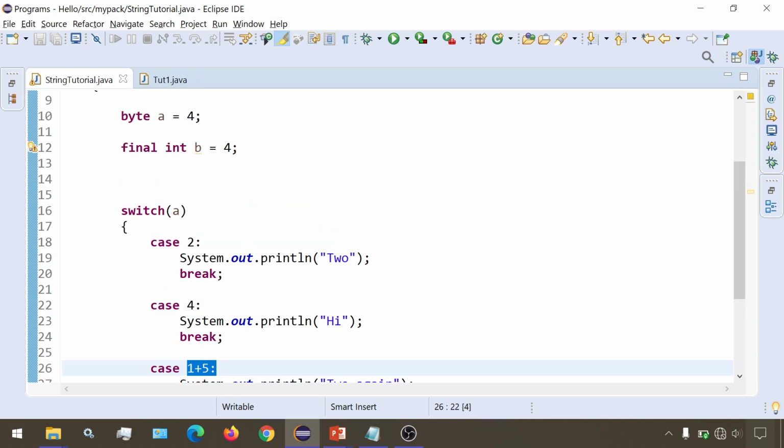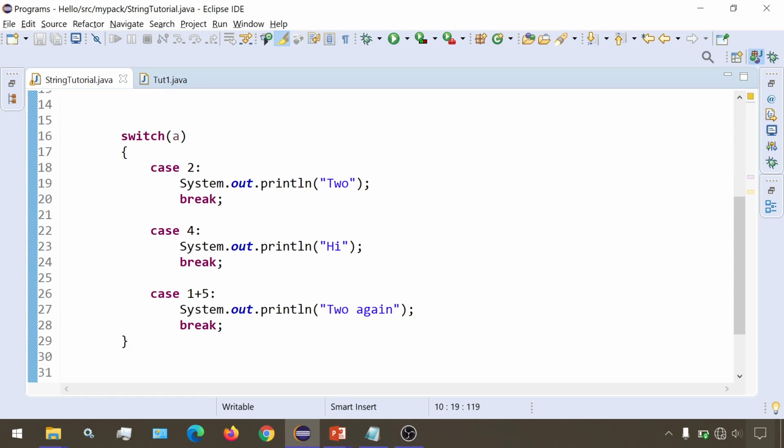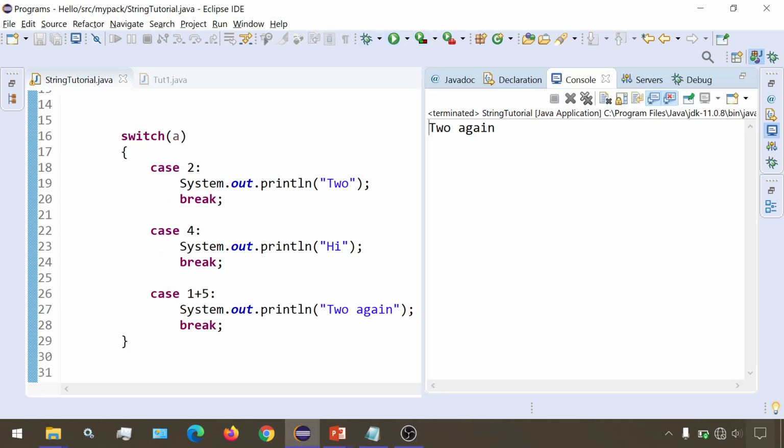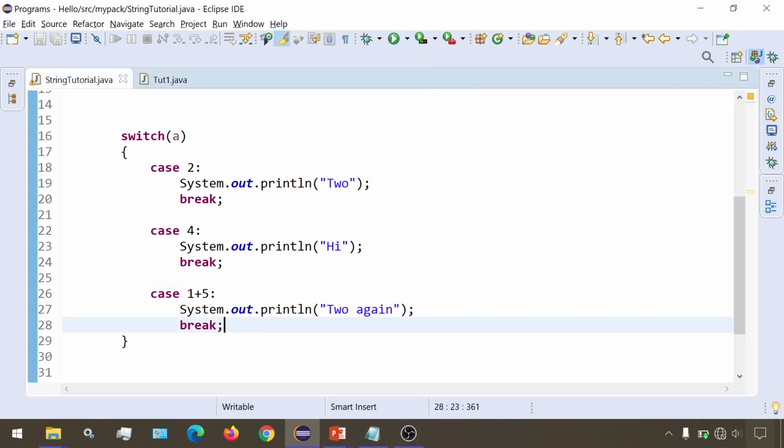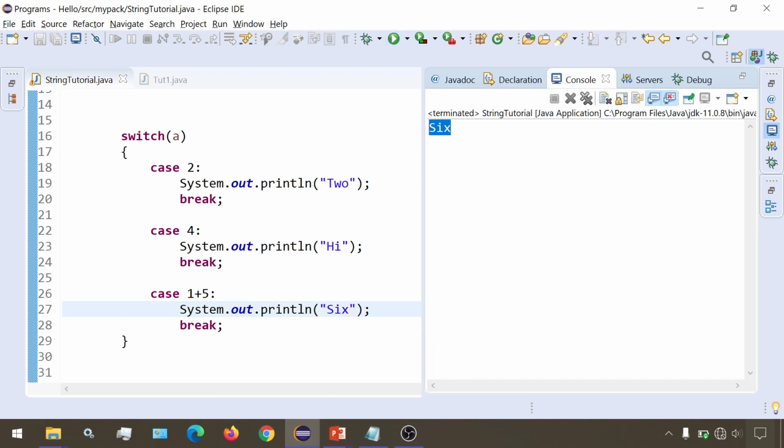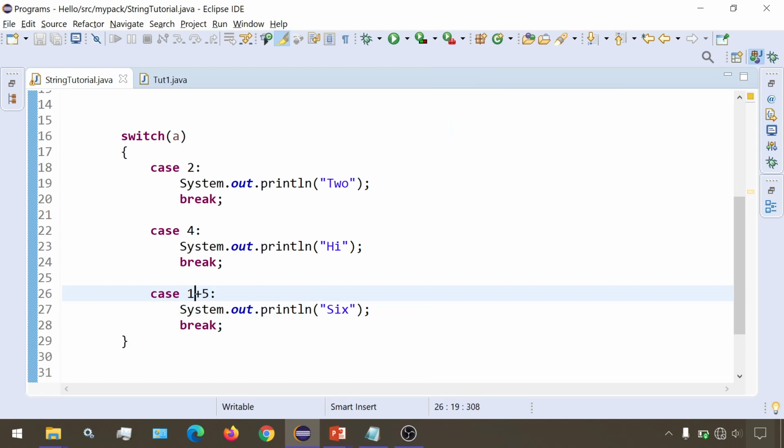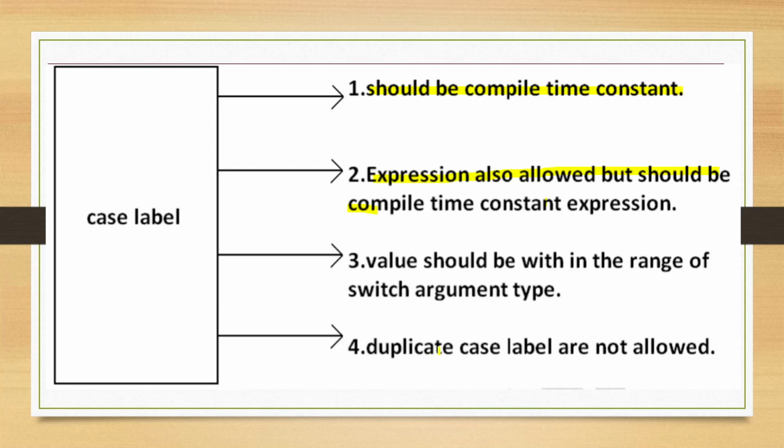So if I just make this 6 here and then run my program, I'm getting the output 2 again. This case is being executed, and this 2 is the one written here. Even if I change this to 6 and run this, I'll get 6 as my output, because these are constants. Even though we have written this addition expression, the values here are constant, so the resultant value will also be constant. So you won't get any error.